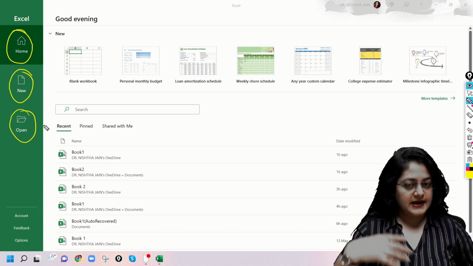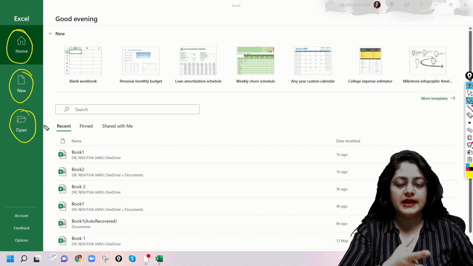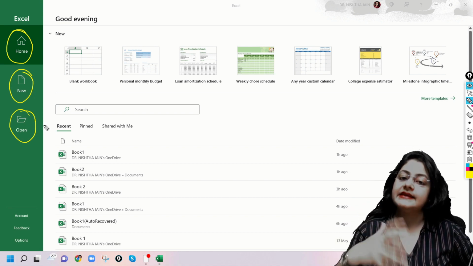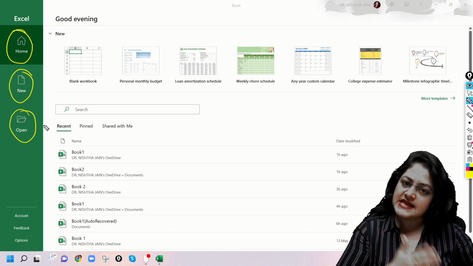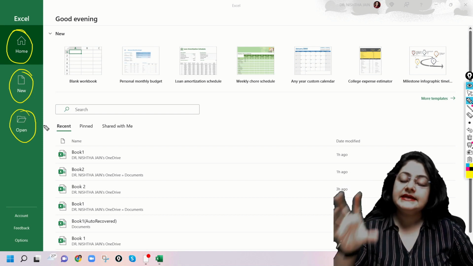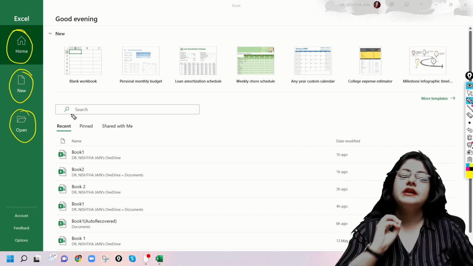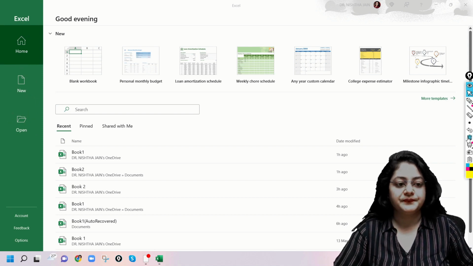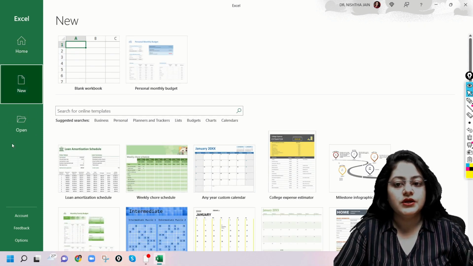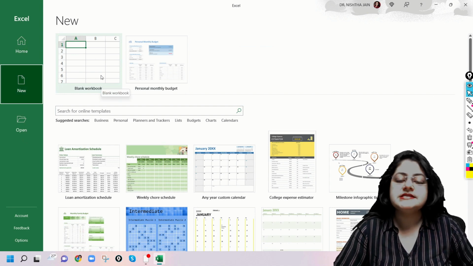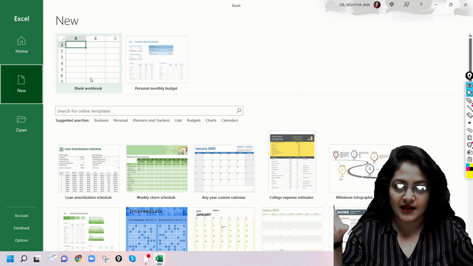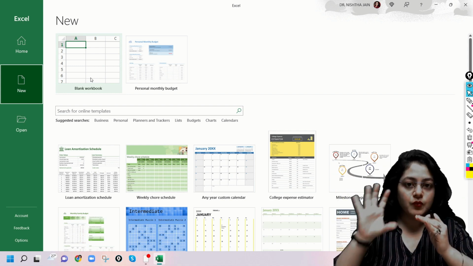So we already know this from MS Word, MS PowerPoint, and all of those. When you click on new, what happens? You actually create a new file. The same thing is here in Excel also. When you click on new, it will ask you to create a blank workbook. Let's check this here. When I click on new, what comes up? The first option is a blank workbook, meaning a completely empty blank paper, as you say. So it will give you a blank workbook option.